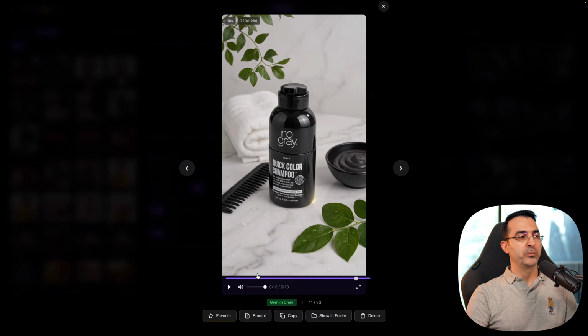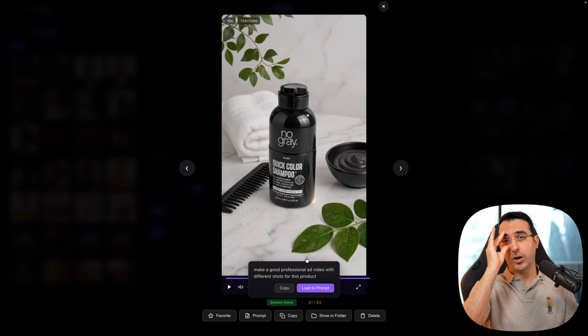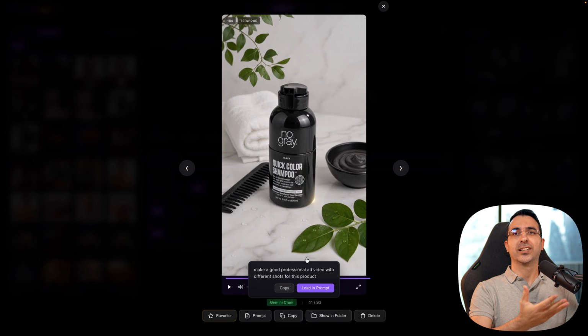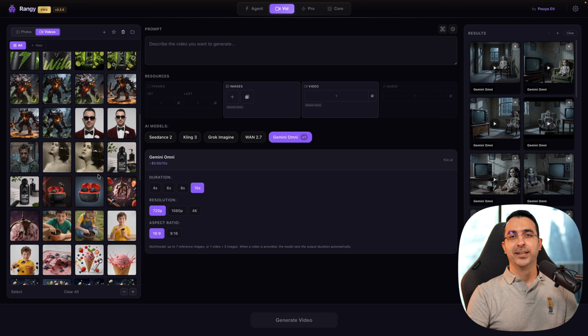And even in the prompt, I didn't mention this. The AI model came up with this scenario. So in the prompt, I just mentioned, make a good professional ad video with different shots for this product. Itself, based on the product type that it read through the label, that it was saying that it is a shampoo for coloring hair, it decided to add that woman in the video, which is really good. When these AI models start to think, it's amazing.